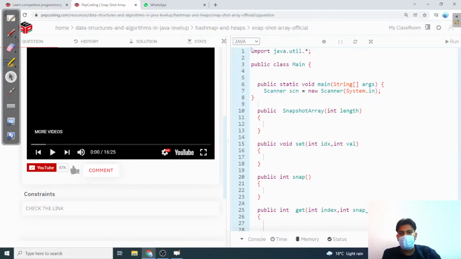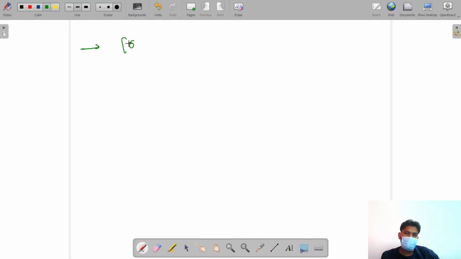So welcome to the new question. In this question, you have to find out a snapshot of any array. So what I'm saying is, if you have been given an array like 0, 0, 0, 0, 0, this is your initial array. So what we have to do is find out a snapshot.